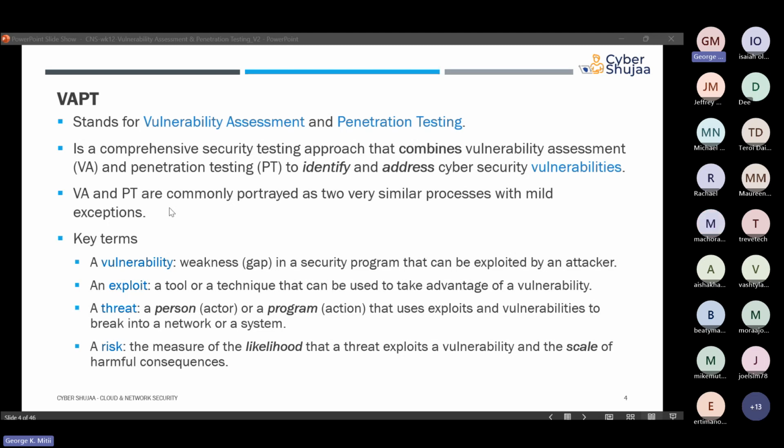One is vulnerability. A vulnerability itself is just a weakness or a security gap in a system or network. It could be anywhere on your IT infrastructure. When you think of vulnerability, just think of a weakness.